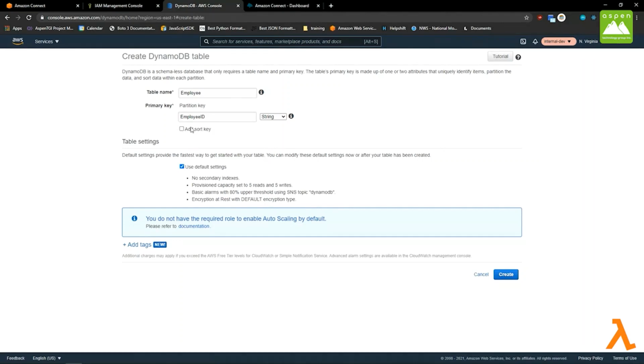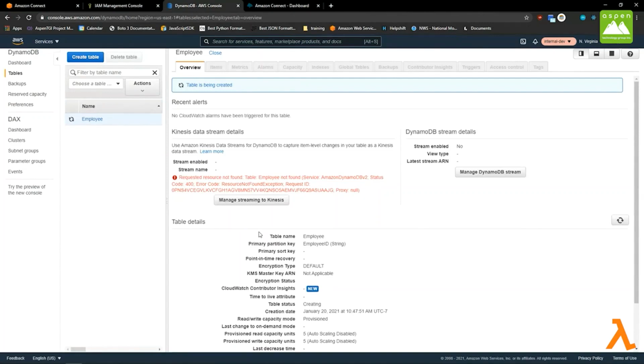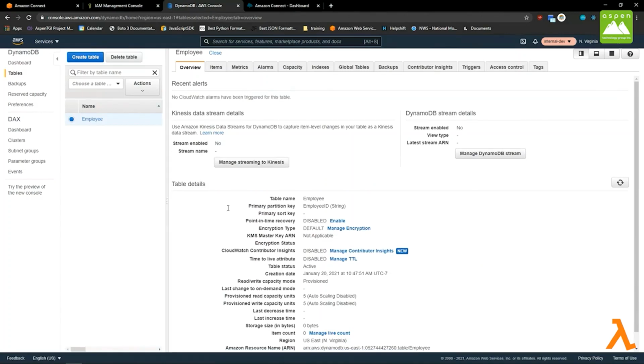In this case, we don't need a sort key. That's if maybe you're doing a little more complex queries. As you're going to see, these items are going to be very simple. There's only going to be 4 columns on each item. It's going to take a moment for the table to be created. We'll just keep an eye on that for a moment. Okay, now the table is ready to go. That was pretty quick.